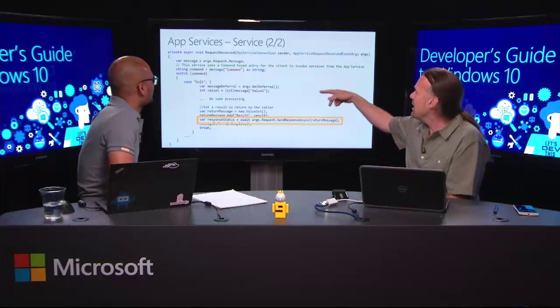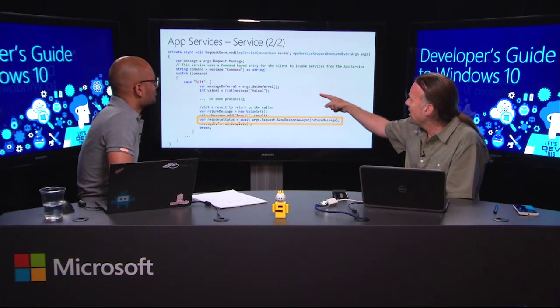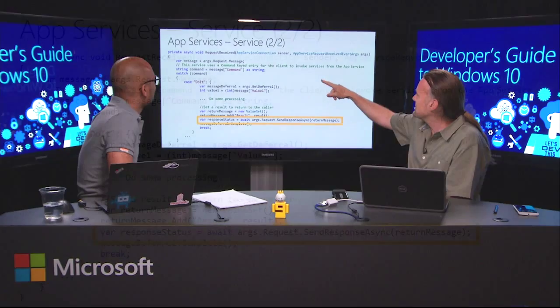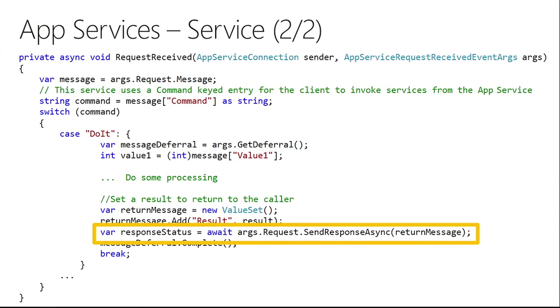When you get a new incoming message, you'll get args.request.message. That's the value set that the client sent you. So you decode it, pull data out of it, do some processing, and then make another new value set, which is the result you're going to send back. So the client makes a value set with parameters to send to the service, the service does some processing and sends a value set back to the client. That's the flow.